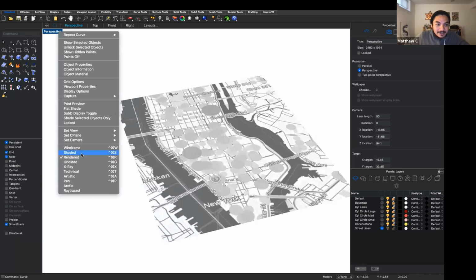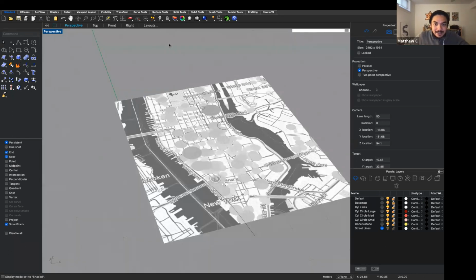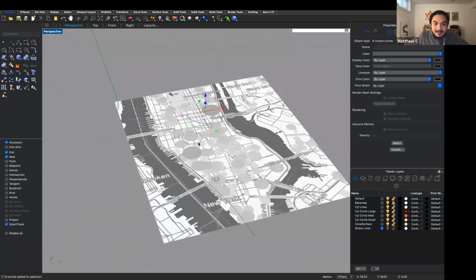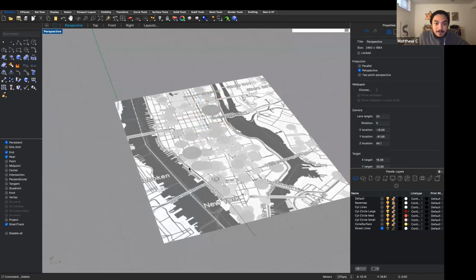Let's go into shaded view so we can see some of these lines. And let's delete these circles because I don't need them anymore. So this is the line I just drew. Let's draw another one. I'm just going to type in curve to draw another line. Let's draw this street here.